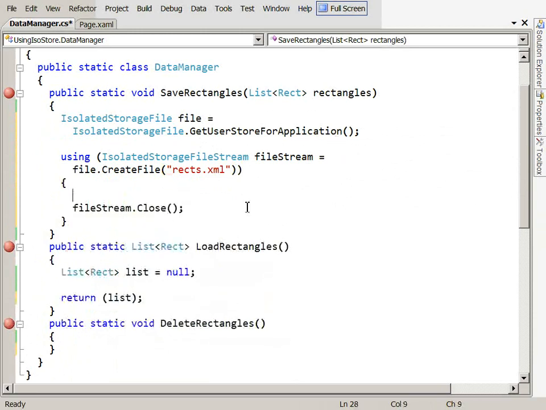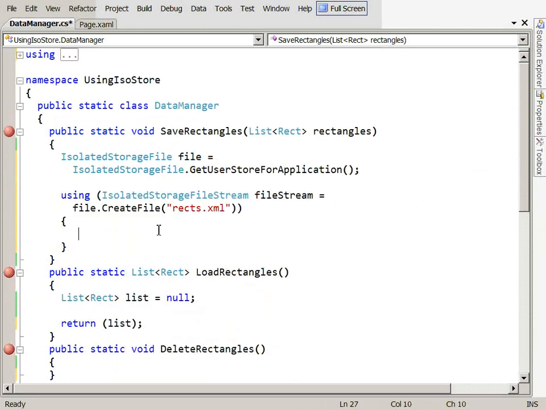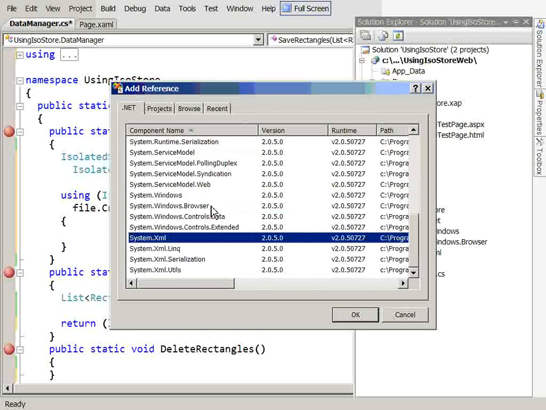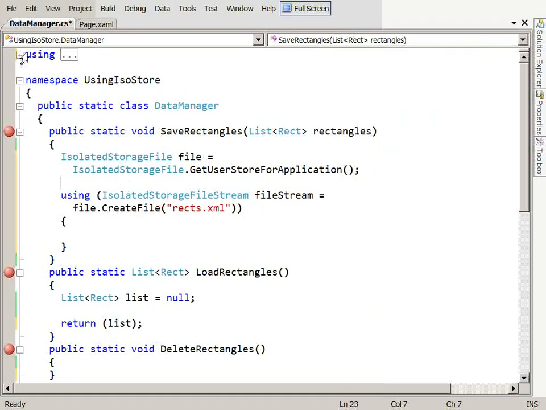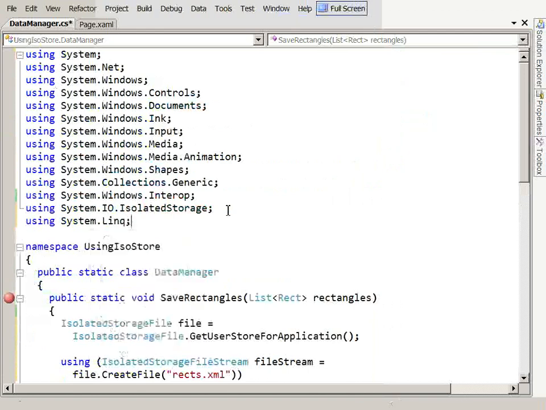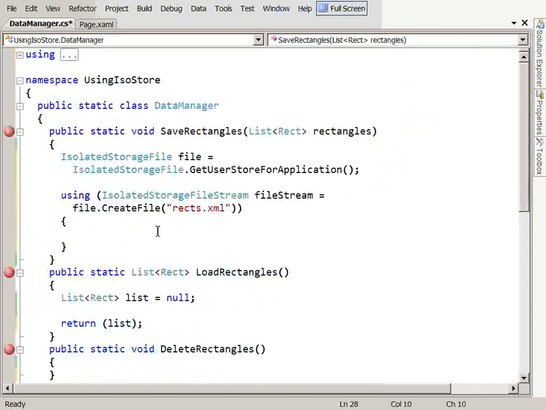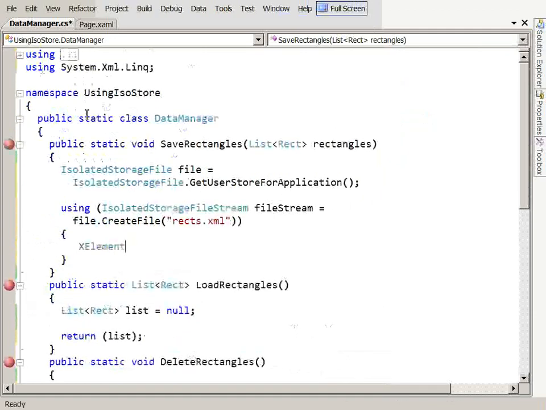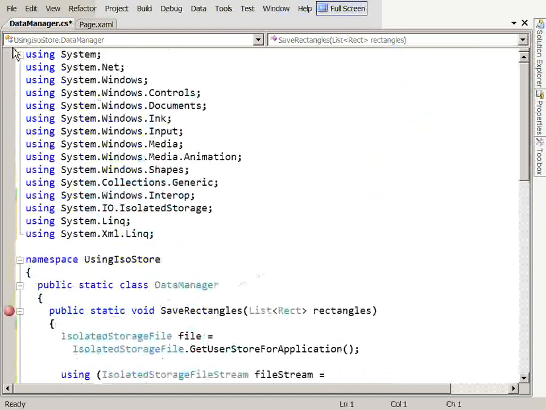Now what we now need to do is write something into that. So what I'll do is I'll bring in a reference to LINQ to XML, so that's System.Xml.Linq. I'll bring in the namespace for System.Linq. We'll sort out the one for System.Xml.Linq in a second. And what we'll do is we'll use a class called XElement, which comes from that API. Let's bring in the namespace for it. Let's allow this to expand and collapse.